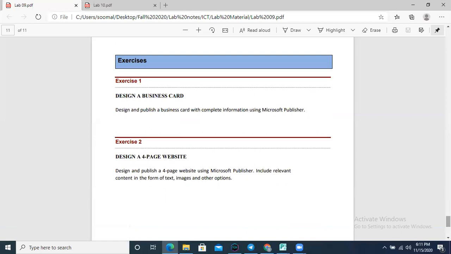These are the two exercises you have to do in this lab. First of all, you have to design a business card with complete information using Microsoft Publisher. Secondly, you have to design a 4-page website which should include content in the form of text, images and other options. The 4 pages will be namely home, product, contact us and about us.